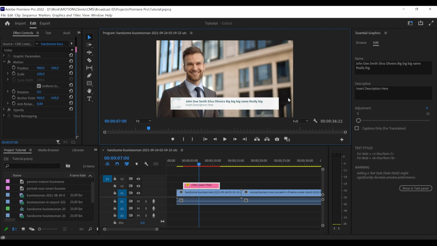And this lower third also automatically detects if the description is bigger than the name, or the name is bigger than the description, and it goes according with what you are typing. All right, so we have also the text styles. We can type italic or bold just like every other text in this package.